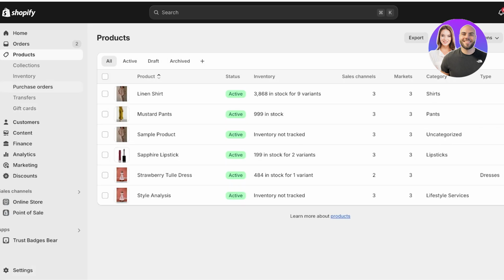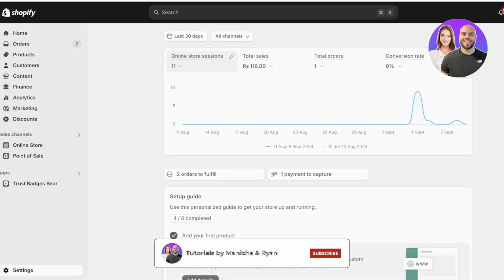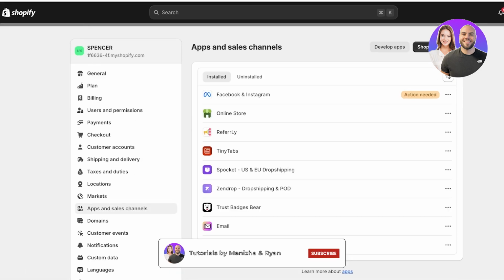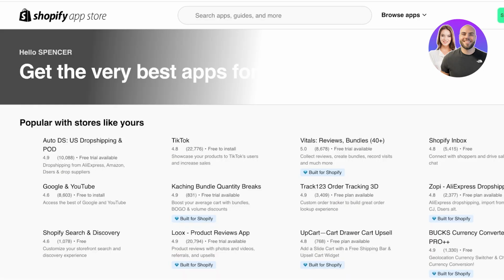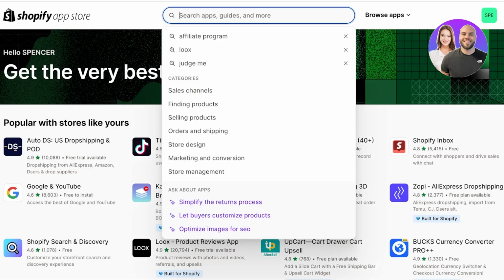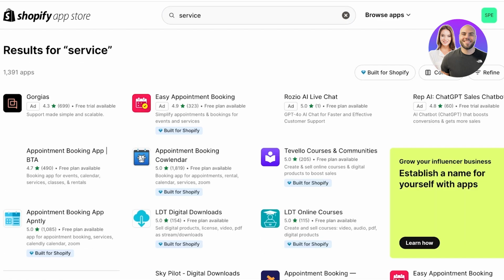You're going to go ahead and go back into your dashboard. Once you're back in your dashboard, you're going to click on settings on the bottom left, and click on apps and sales channels on the left. Click on Shopify App Store on the top right. And once you have done that, you are going to search for service over here. Now, once you search for service, you will see a lot of different applications that help you in adding services.